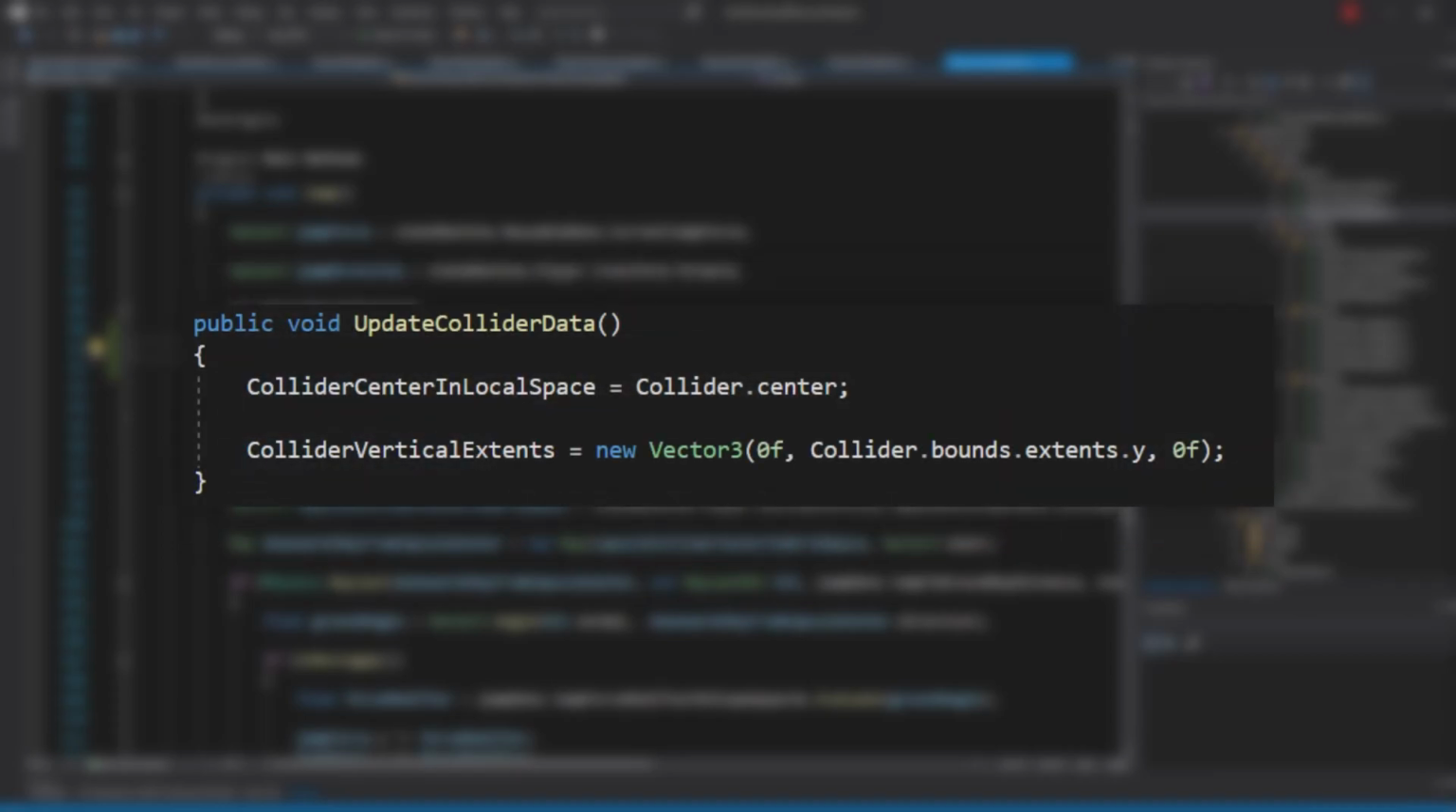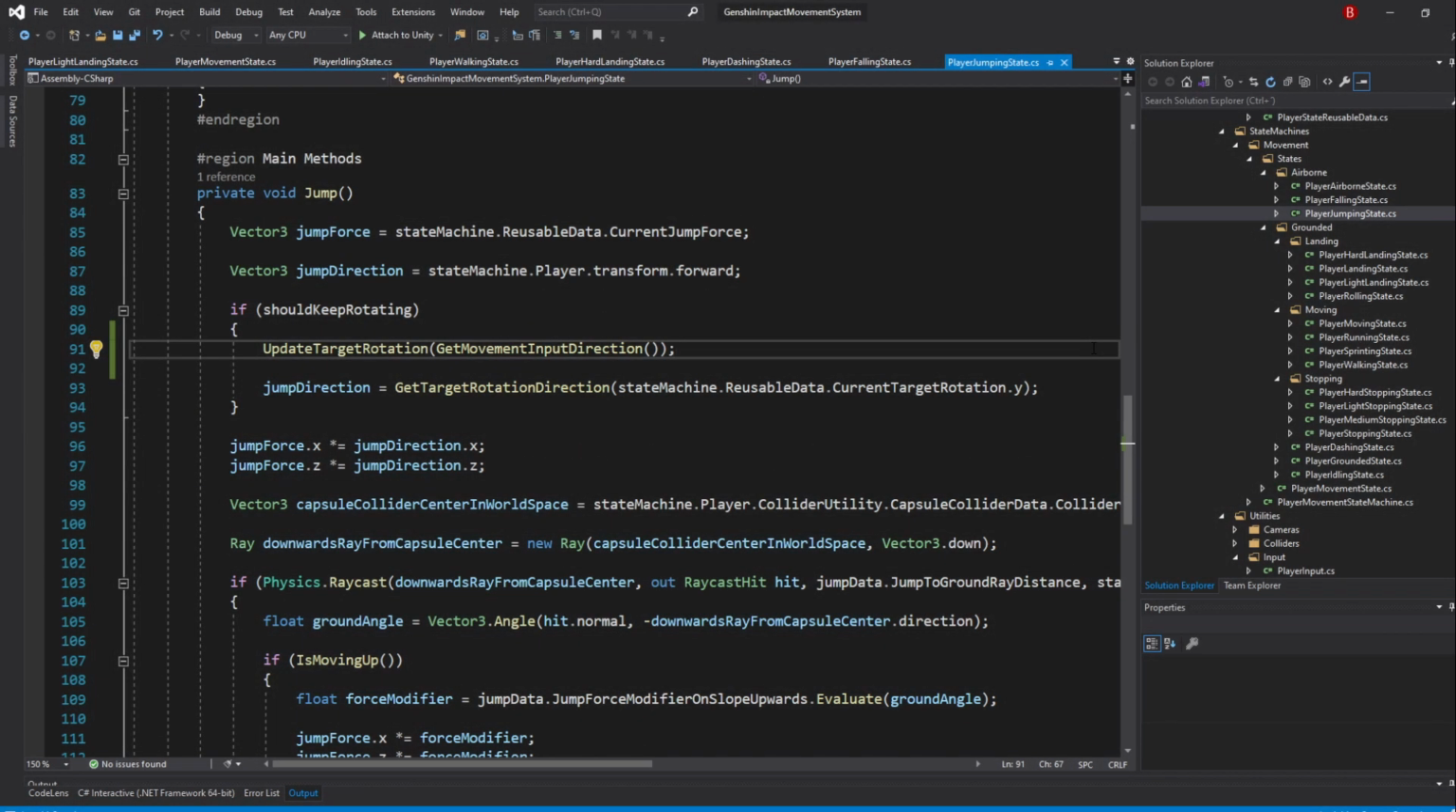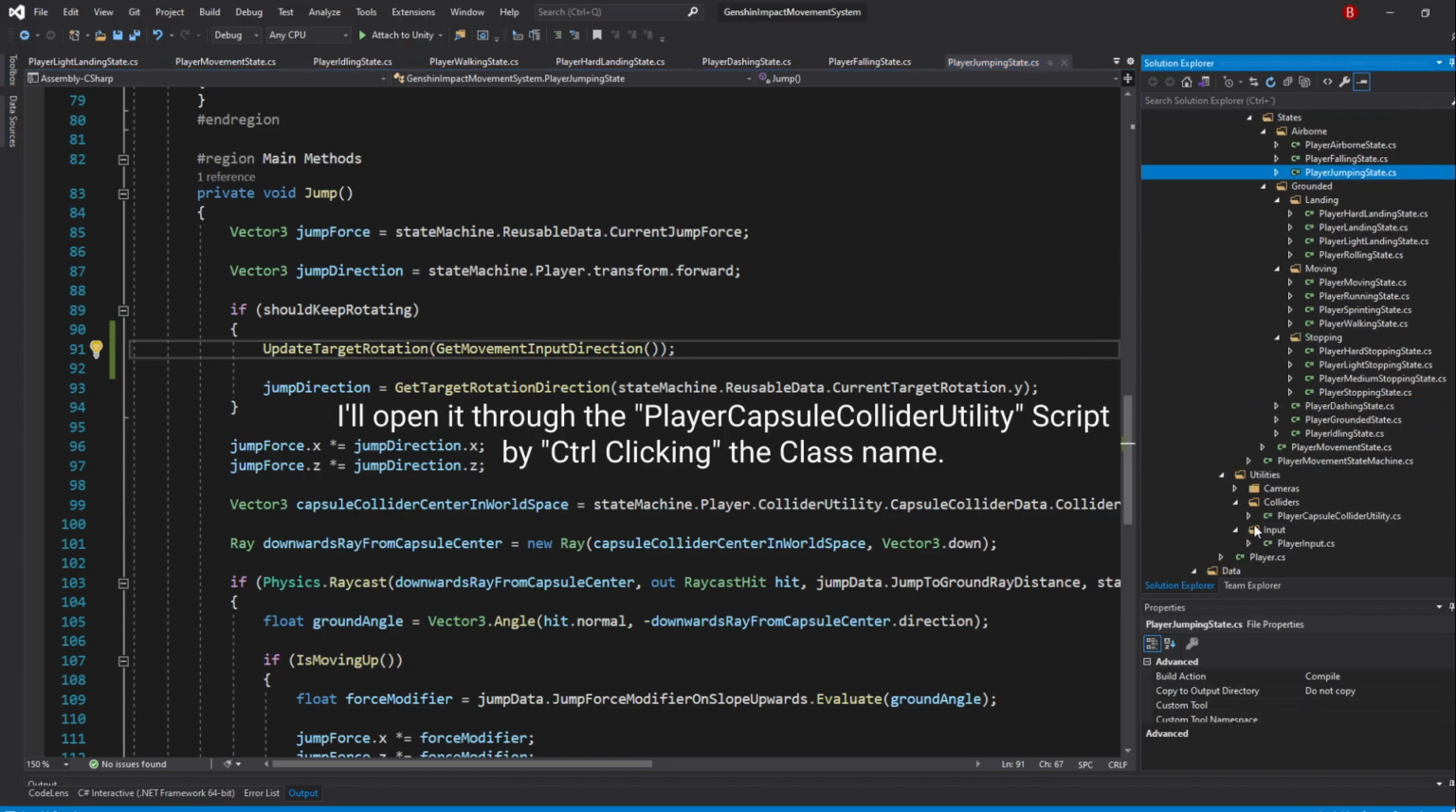Our CapsuleColliderUtility's vertical extents property is fine, because we are using cached extents. So even if it changes at runtime, we are not getting that one but the initial extents. For our overlap box's bounds.extents though, we'll have to cache it. Thankfully, we already have a reference to our box collider, so we can easily do that. To do it, open up the PlayerTriggerColliderData script.